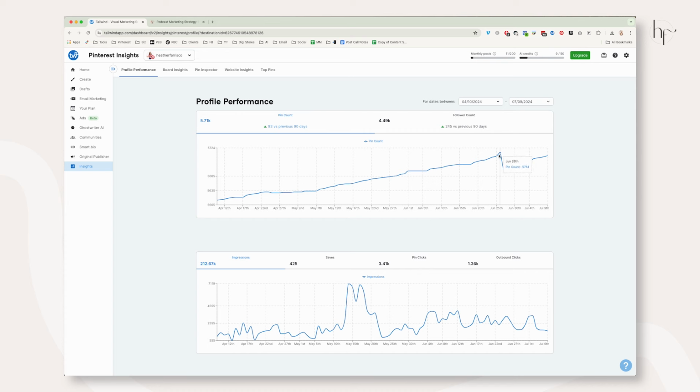There's a little bit of a drop off right here. Over the course of a day, something went viral and then it dropped off and then picked back up. Now here you can see impressions over time. This is very normal for my account, for my particular audience.